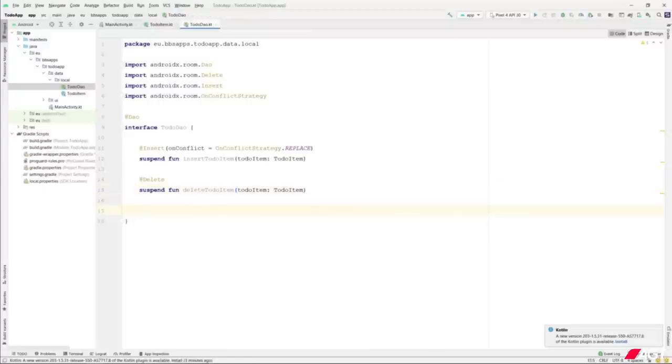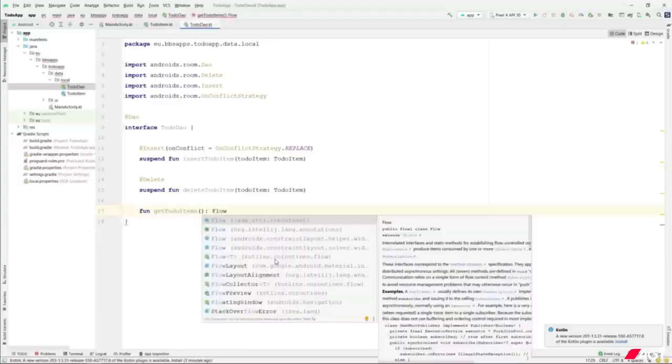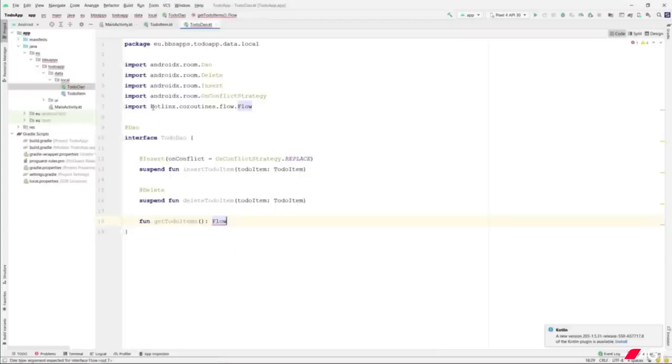And finally, create a regular function, not a suspend one, called getToDoItems. It won't take any parameters, but it will return a Flow from kotlinx.coroutines.flow. Be very careful which package you select. It should be this one here. The Flow will be of type List of ToDoItem. We are not making our function suspend because Flow is already asynchronous.